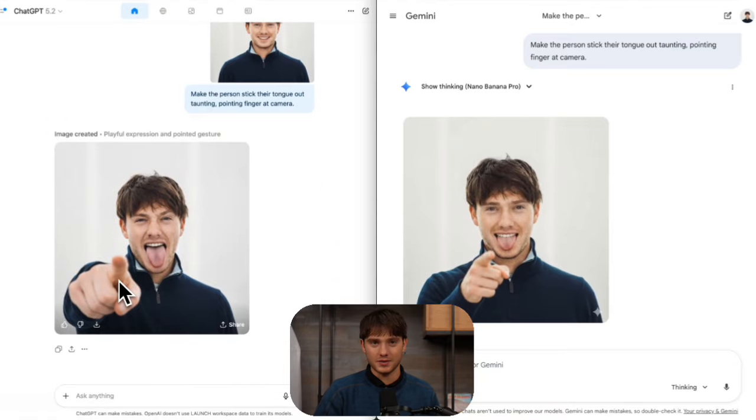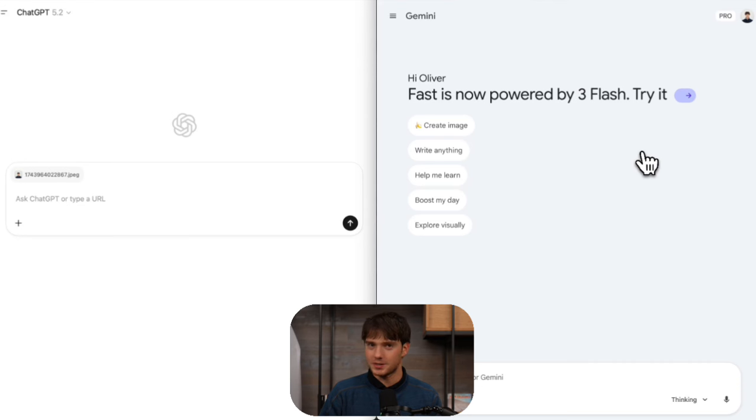Let's see who takes this last one. And for the final test, I'm going to do something that's been done on image models since it came out, which is changing an image into different styles. So I'm going to test 2 styles here, Minecraft and Studio Ghibli. Let's see which one performs better.